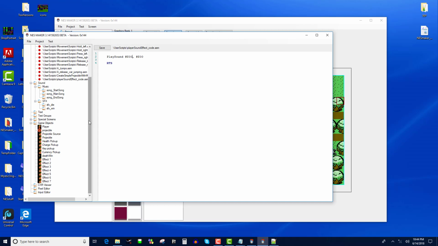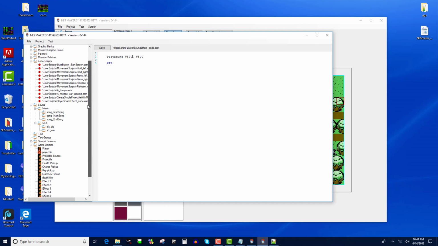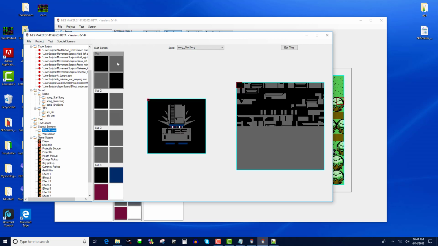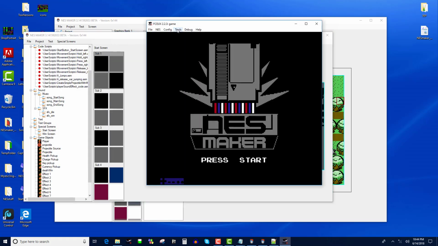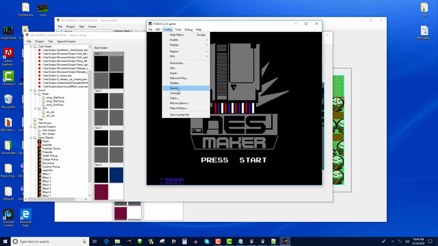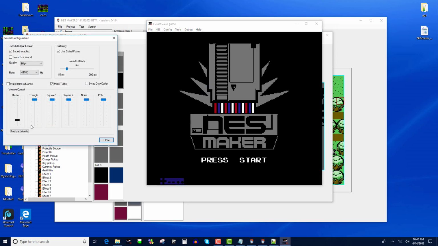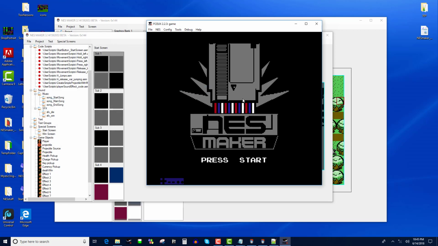If I go to special screens, I go to start screen. This might break it. If I put stop music, that might break things. But let's try this out real quick. Let's see if it didn't like that. And I'm going to go back to my sound because I turned it off. Okay, good. And now I'm going to press my B button. And that's my sound effect die. That's my 0 sound effect.